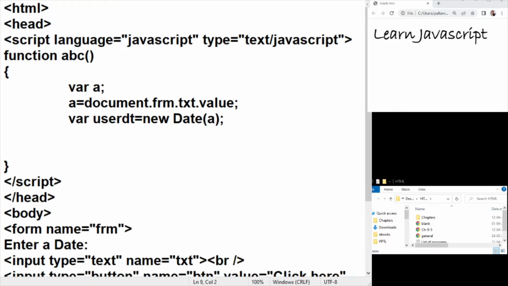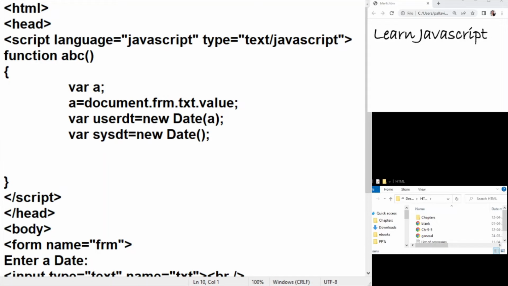Now, if you want to compare whether this date is a past date or a future date, you need to compare it with the current date, the date and time right now. So I'm going to capture my system date by using the empty brackets with the date constructor. So that's it. I have the user date, I have the system date, and as I mentioned earlier in one of the videos, dates are never stored as dates. They are stored as the number of milliseconds since the Unix epoch time, that is 1st of January 1970, 0 hours, 0 minutes, 0 seconds, and 0 milliseconds. So they are actually stored as a number.